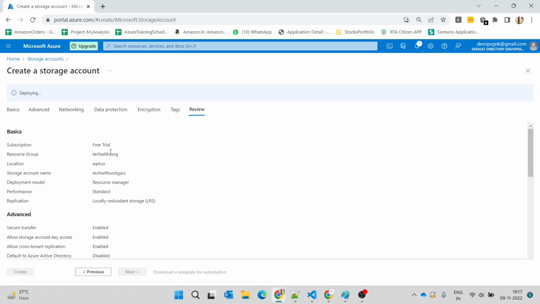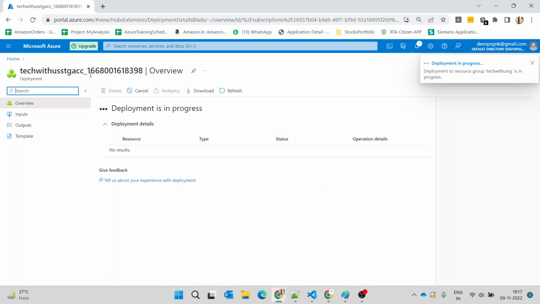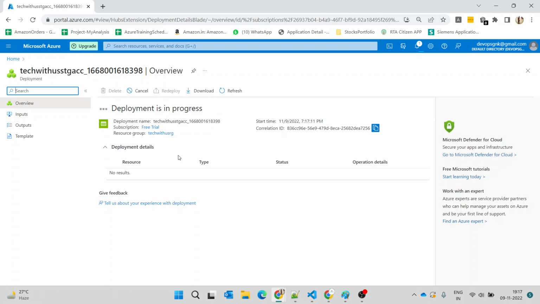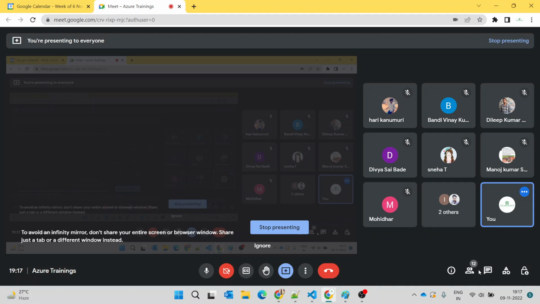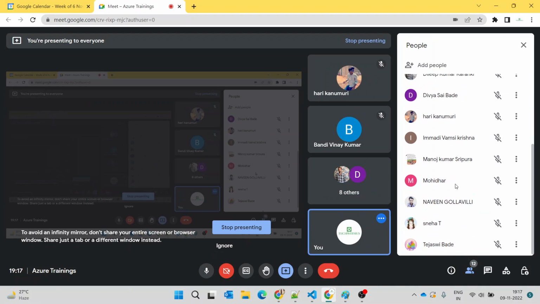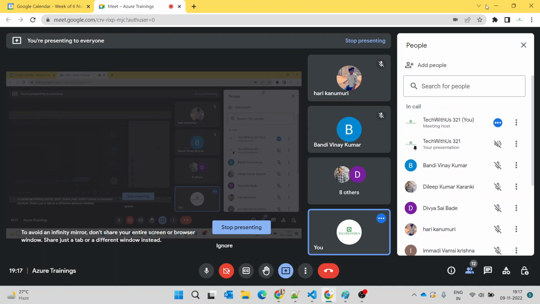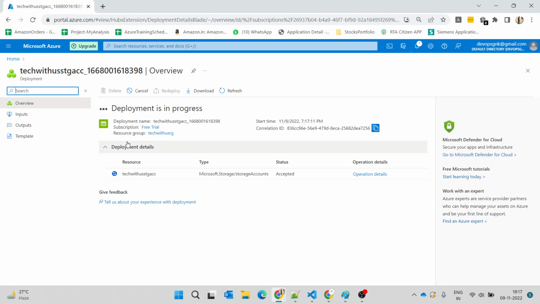What is happening is, first my resource group is getting created. On top of it, my storage account is getting created. So let's let the storage account get created. Meanwhile, yeah, the deployment is initiating here. All the things are happening through the REST APIs only. Yeah, the storage account is getting created now.